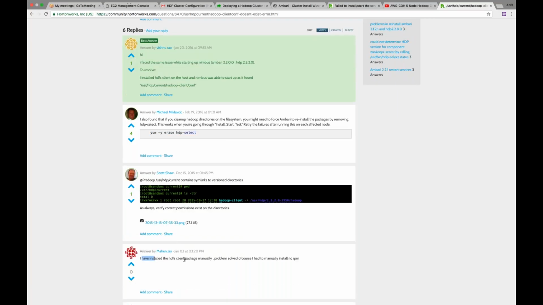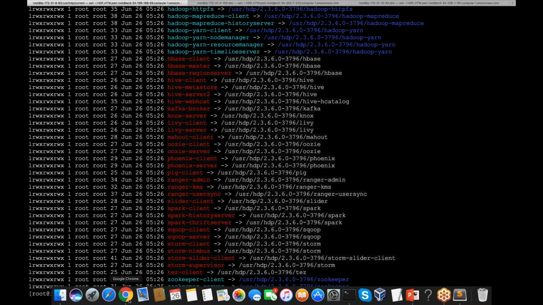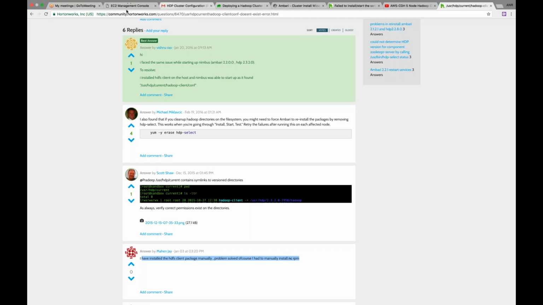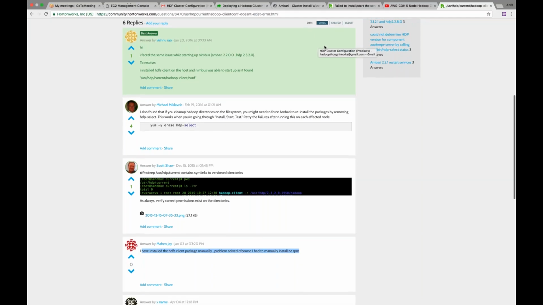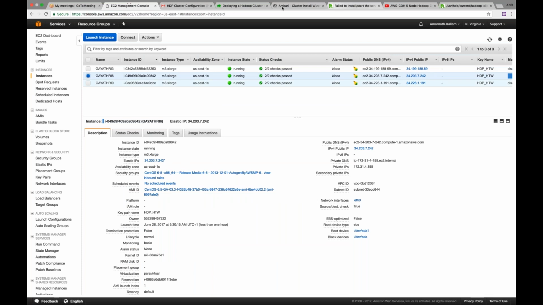That's what they advised here. So I have installed the HDFS package client manually. Problem solved. Of course, I had to install the rpm for HDFS clients. So what I'll do is ignore HDFS client, because HDFS client is the one causing the problem. Let me try uninstalling it. Guys, people who are getting that can leave. Don't worry, we're almost done. We just have to fix those permission issues which you are getting.